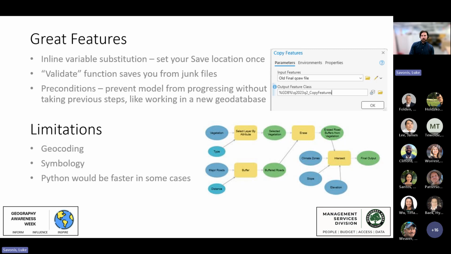Preconditions are, as I write here, you prevent the model from progressing without successfully taking certain steps. And that can be useful if you need to set up a new geodatabase before you take a bunch of steps with your layers, then you'll be sure to have that new geodatabase before the layers are created.